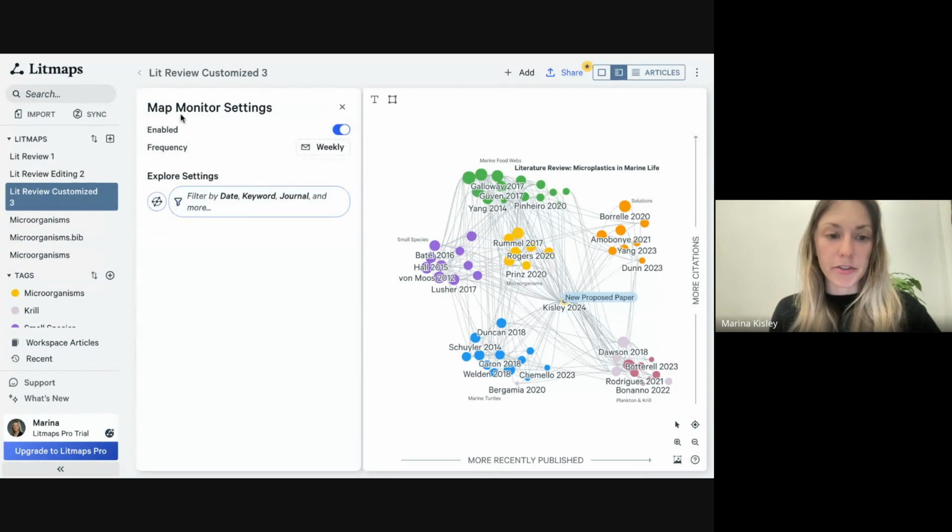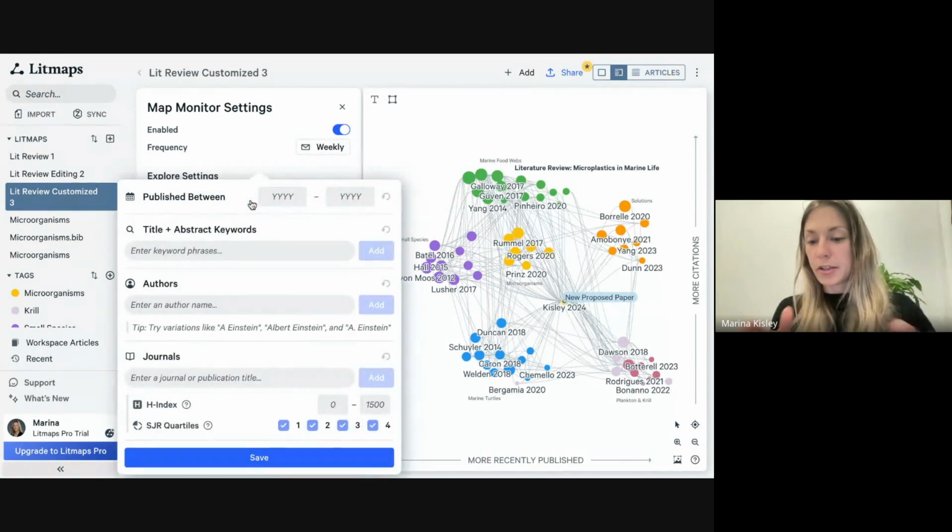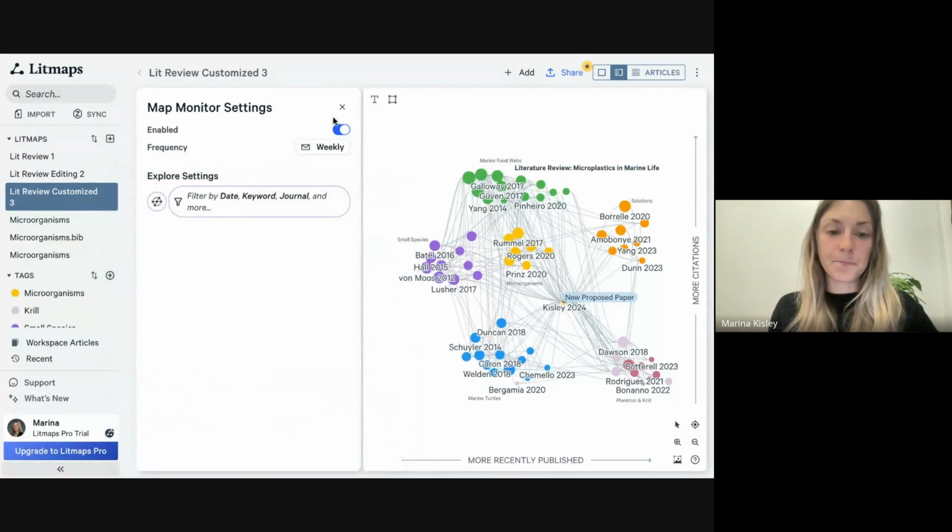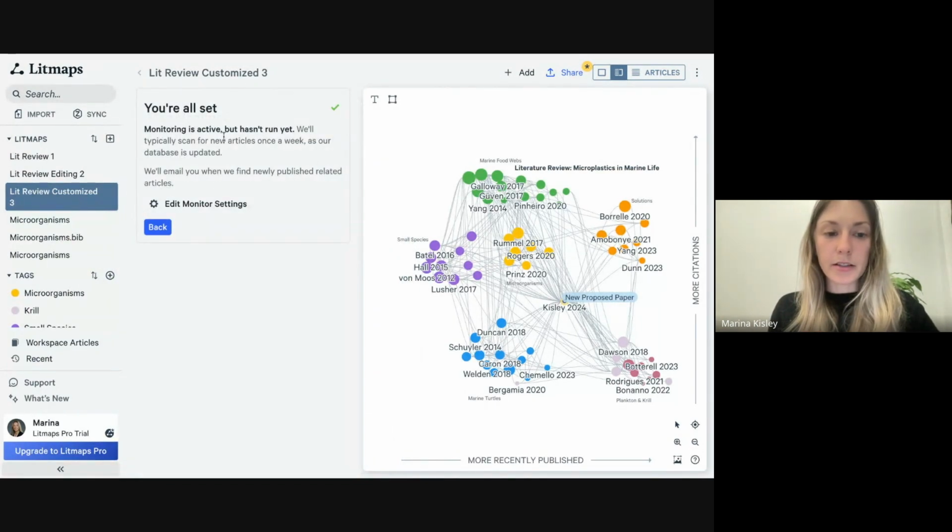If you go to Edit Monitor Settings, you can see here it's on weekly. You can change it to monthly, and you can also make it more focused. Again, with those same filters I mentioned earlier, you can use those here in the monitor alerts. And that's something that you all as pro users can do, but not free users. So it's another nice feature to be aware of.